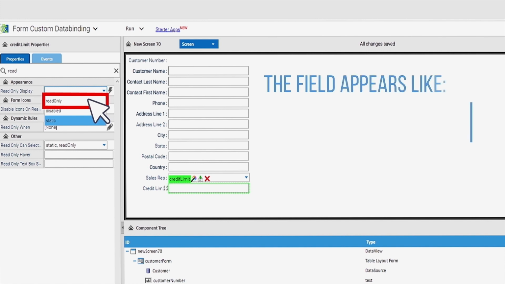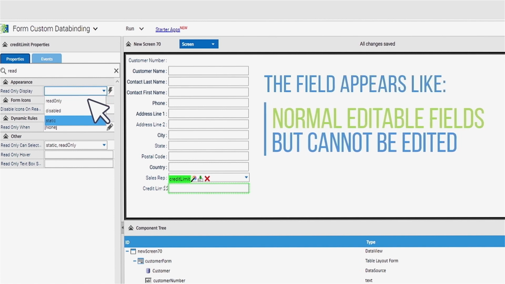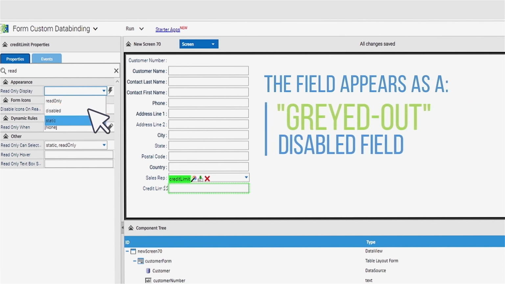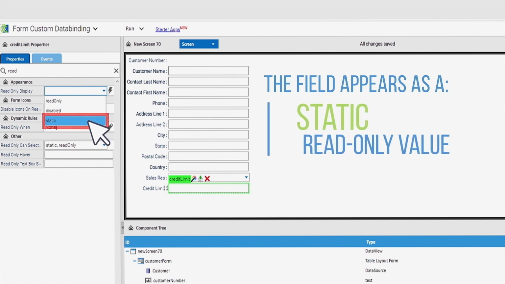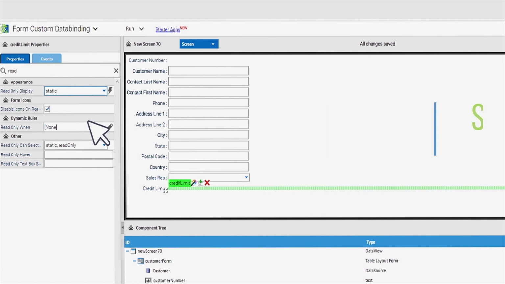Read Only. The field appears like normal editable fields but cannot be edited. This is the default. Disabled. The field appears as a grayed out disabled field. Static. The field appears as a static text value. In our case, click Static to set credit limit to be a static text value.